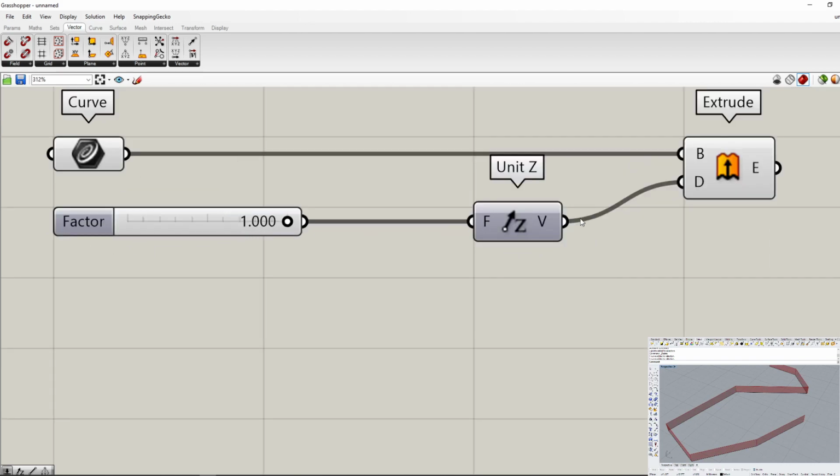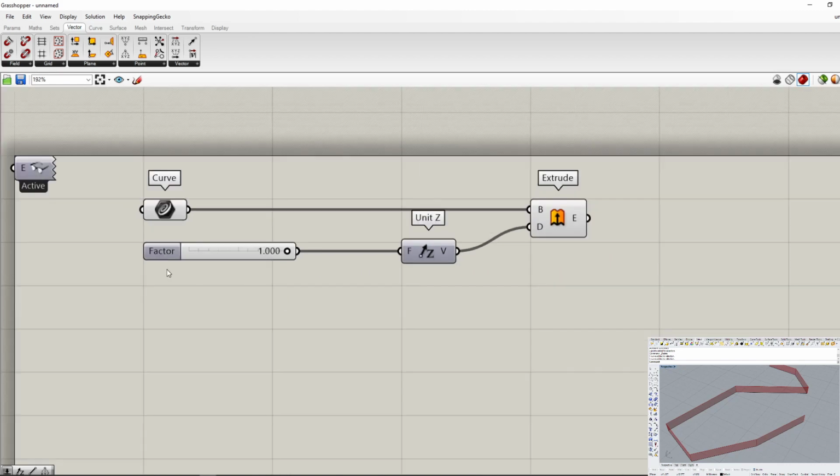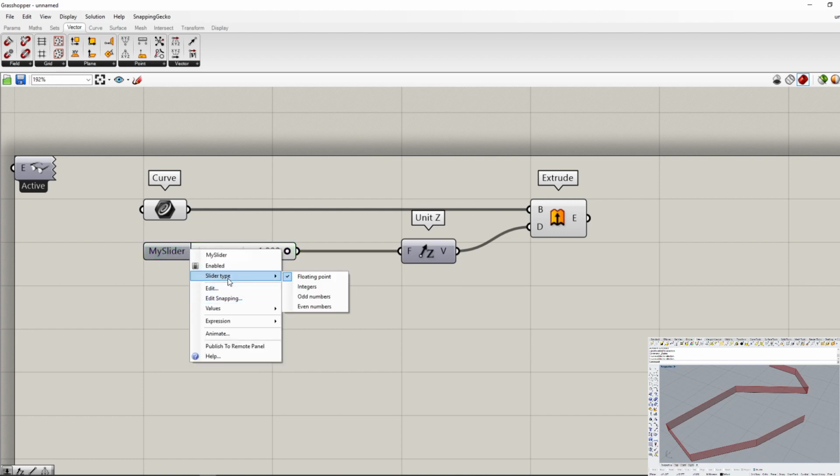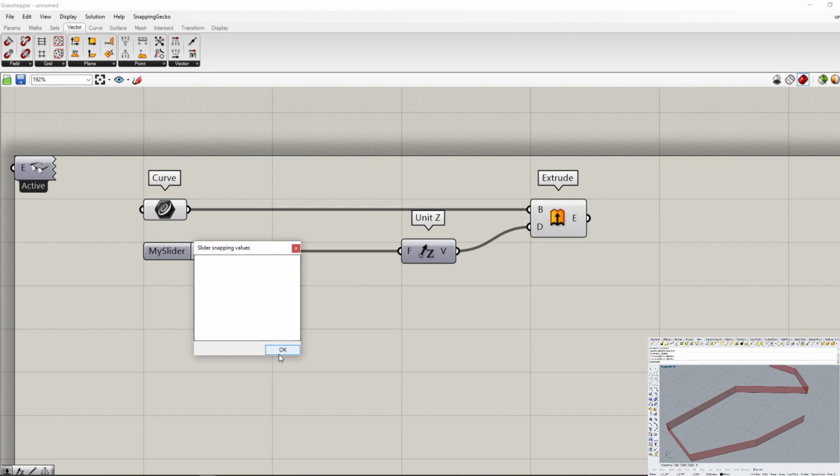You'll also notice its name has changed from slider to factor. It's inherited its name from the unit C component. But we can also change its name by typing it in here. Then when you right click, you can name it whatever you want. So I've called it my slider. You can change its slider type and edit snap. There's a whole series of options here.